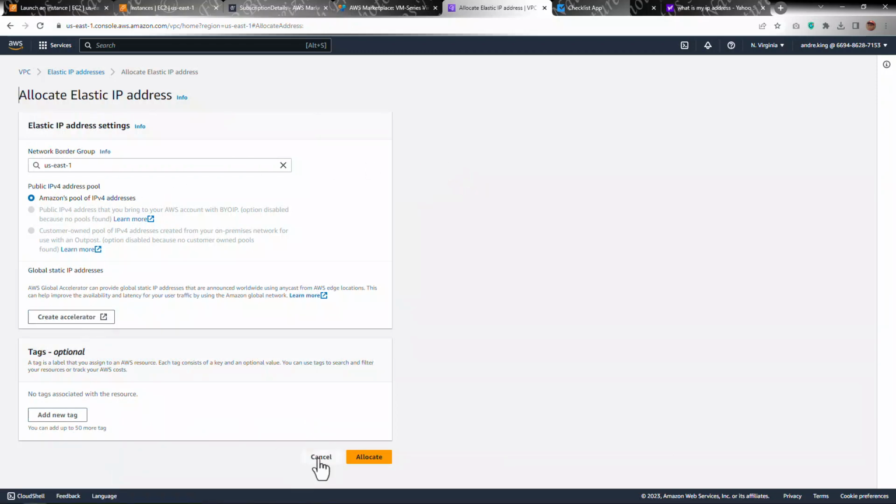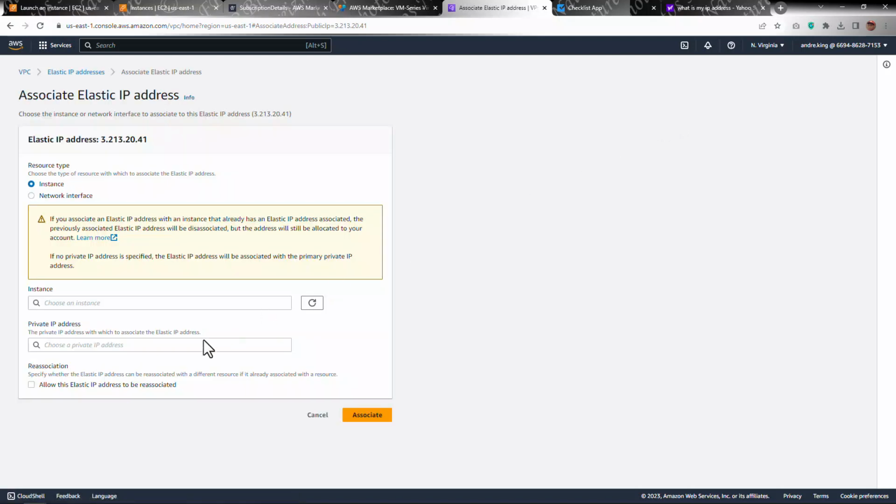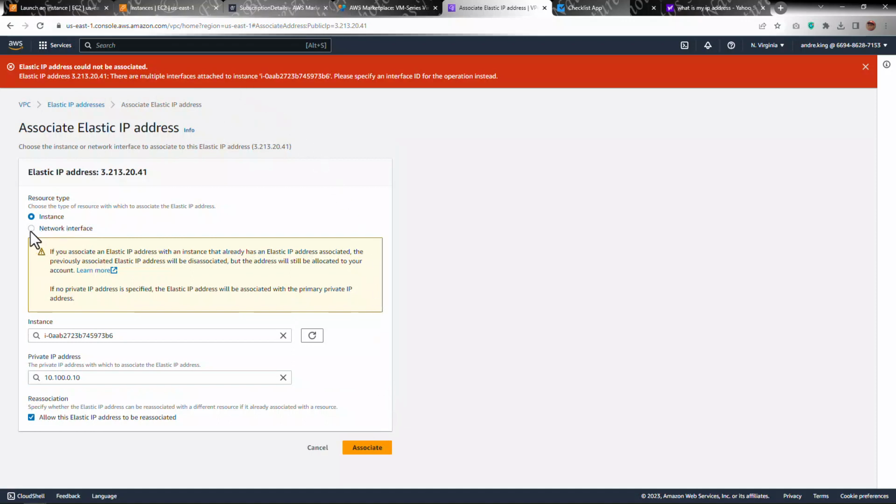Then we'll see that here we can allocate this elastic IP address, and we now need to associate it. You can do this in different ways, but since we're already here, let's choose the instance and the private IP address. We know that .10 is management, and if we want to allow this to be reassociated, we can check this, and let's hit associate, network interface. There we go, and we'll choose management, which is .10.